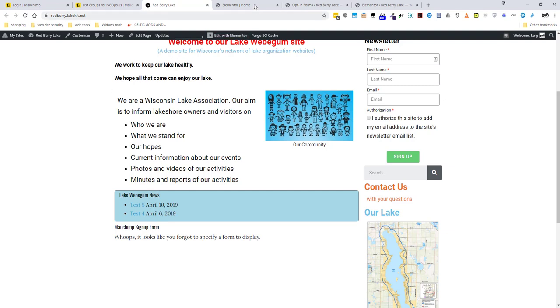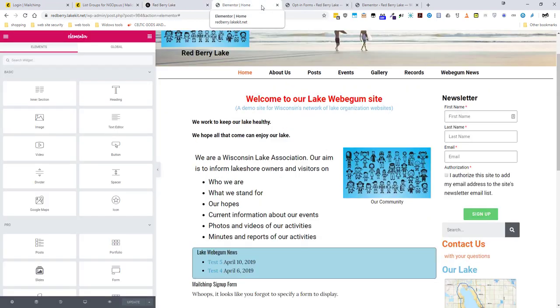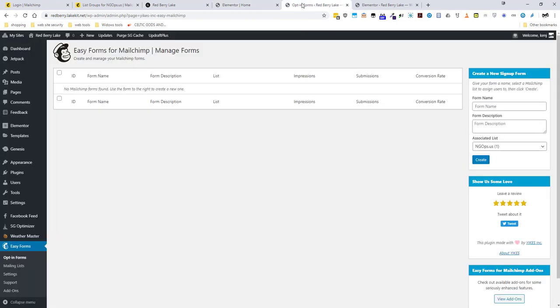So what we need to do first is to log into the page and go to EC Forms. We did a tutorial prior to this about connecting the Mailchimp API to your site, to your plugins, and that should have already been done before doing this.